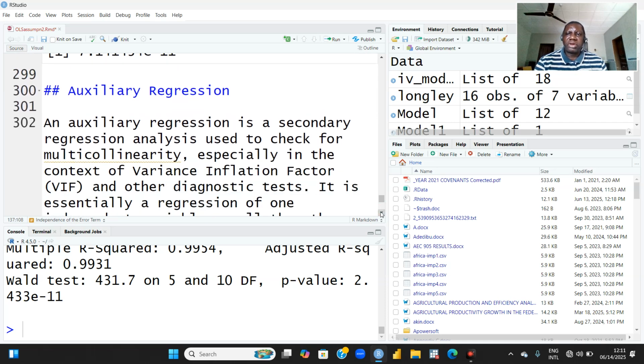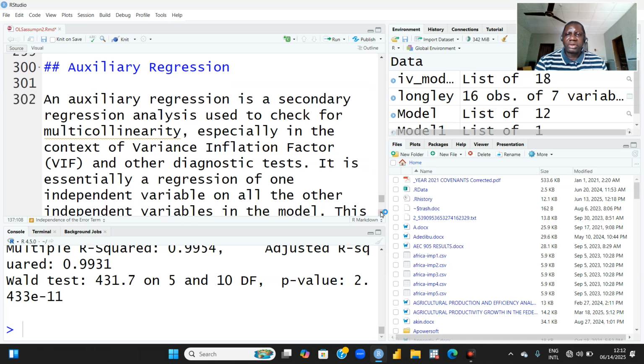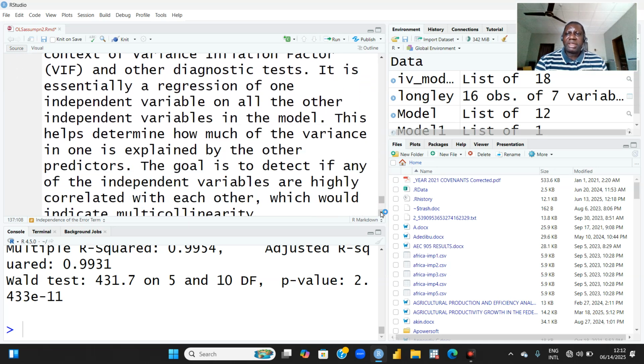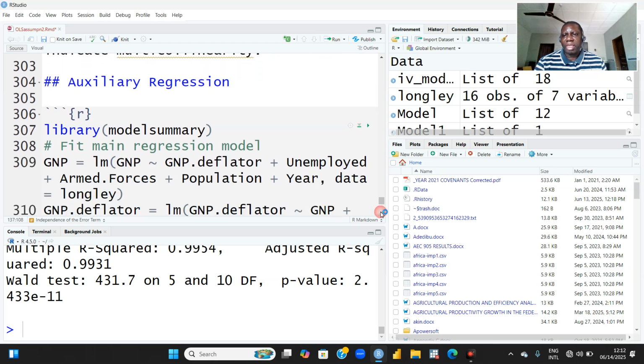Another method is the use of auxiliary regression. Auxiliary regression is a secondary regression analysis used to check for multicollinearity, especially in the context of the variance inflation factor and other diagnostic tests. It's essentially a regression of one independent variable on all the other independent variables in the model. This helps determine how much of the variance in one is explained by the others. Our interest in this case is to check the adjusted R square after running a regression of one independent variable against all the other independent variables.